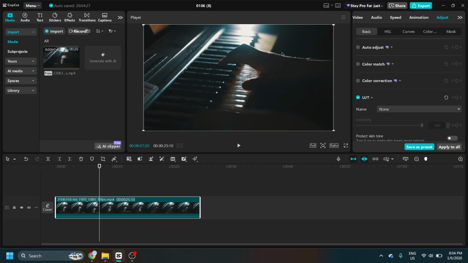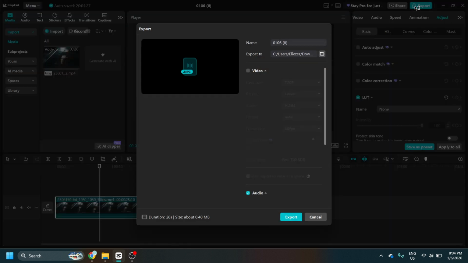Now click on Export. You'll usually find this in the upper right corner. Even though we're creating an audio file, the Export button is where CapCut lets you choose between video and audio outputs, so this is the right place to go.